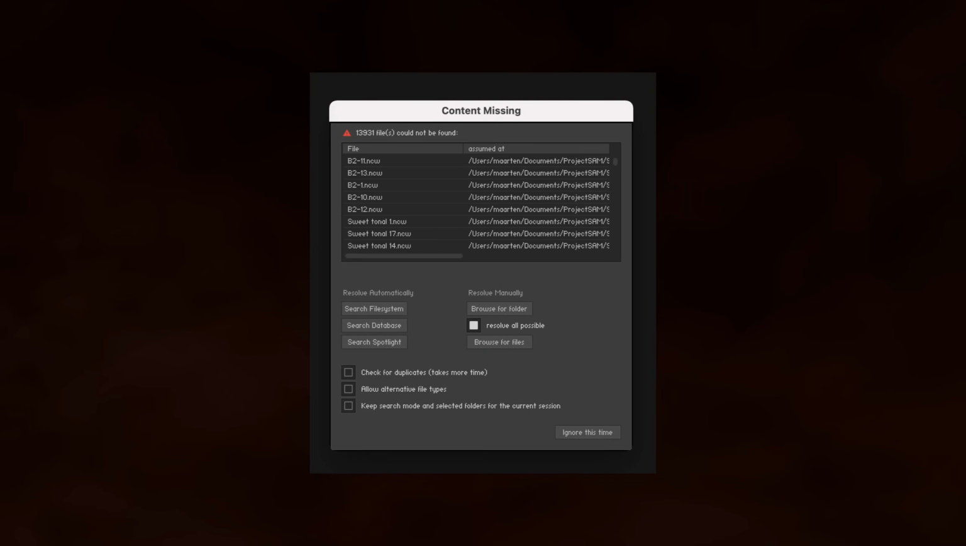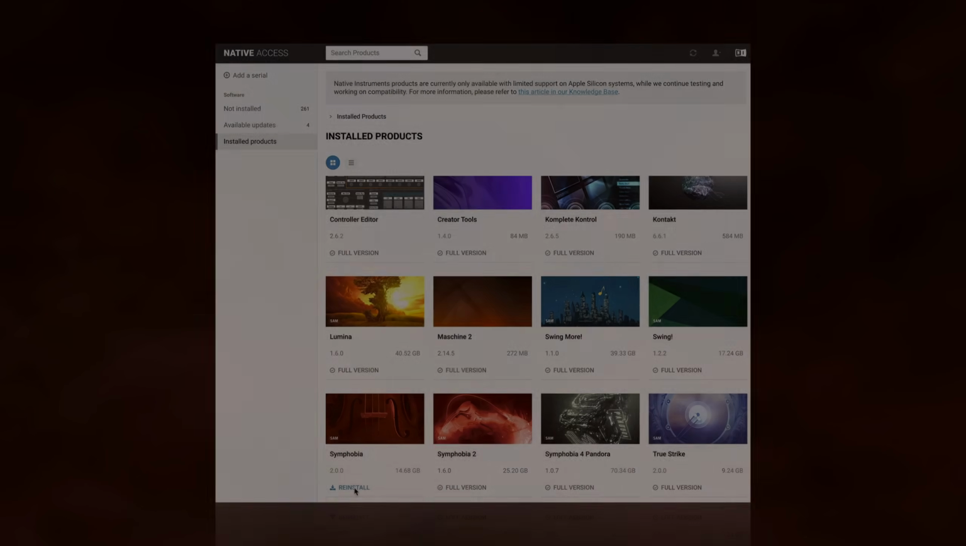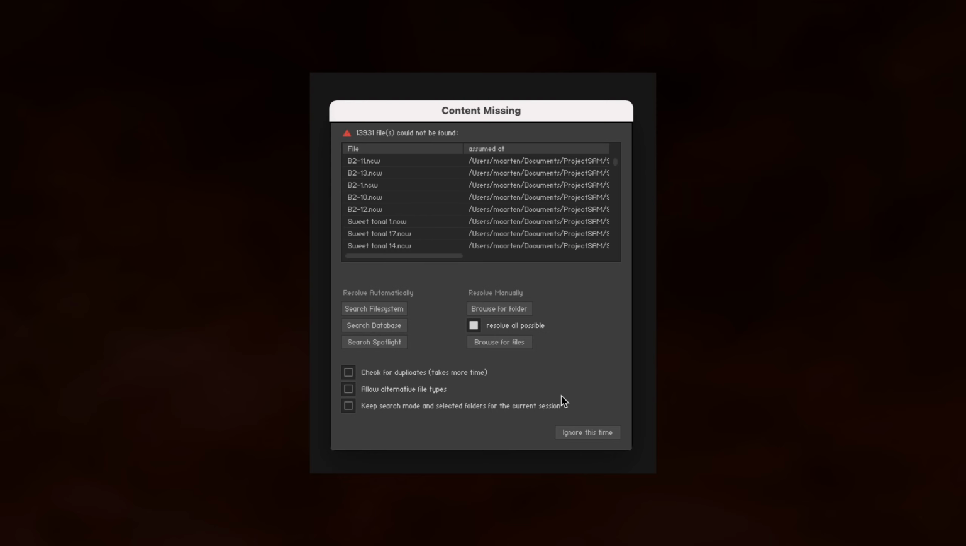And there's two ways around this. The first is to simply do a full reinstall from native access. And the upside of doing this is that you also get some audio improvements that were done over the years. The second way is to tag the Allow Alternative File Types checkbox in this dialog. Then click Browse for Folder and locate your existing Symphobia library folder. Contact will then be able to find and link the audio files. If you now save the instrument, you won't have to do this again.